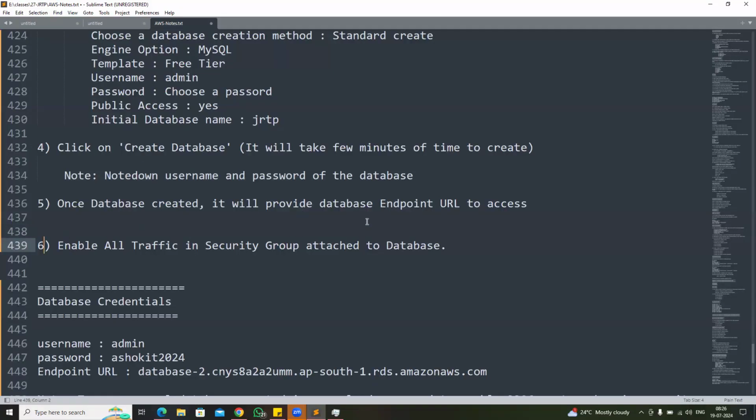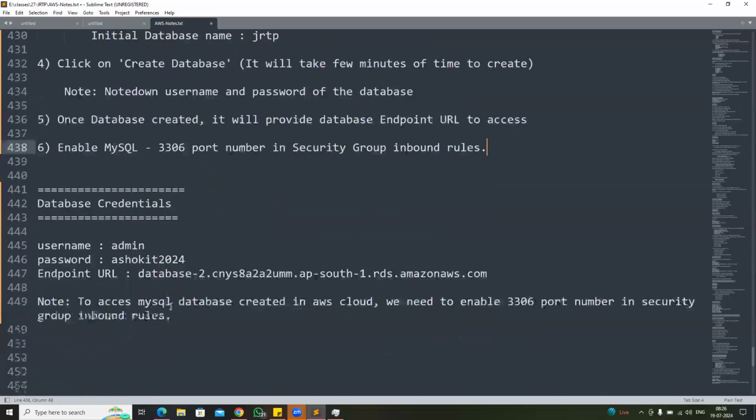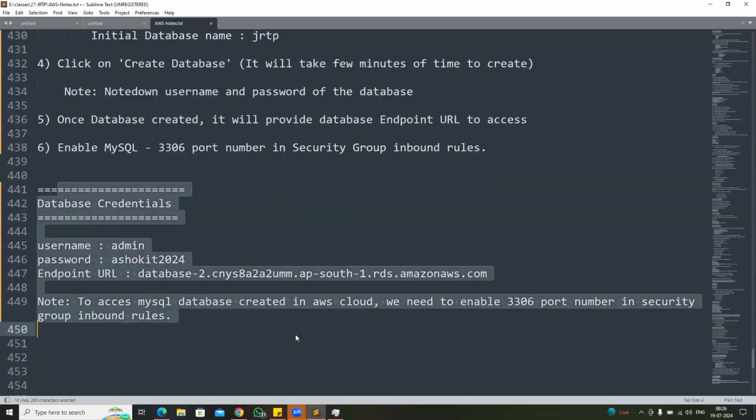Once the database is created, enable the 3306 port number in the security group inbound rules, which belongs to our database. So for the database, one security group will be available. In that security group, enable the MySQL 3306 port number in the inbound rules. Once it is done, then you can note down these database credentials.